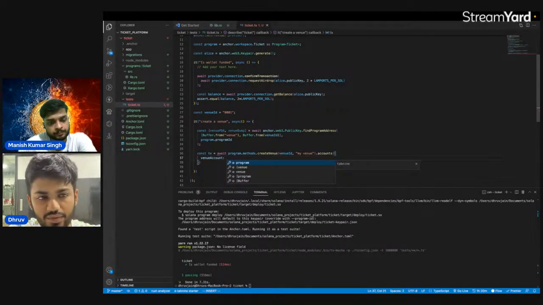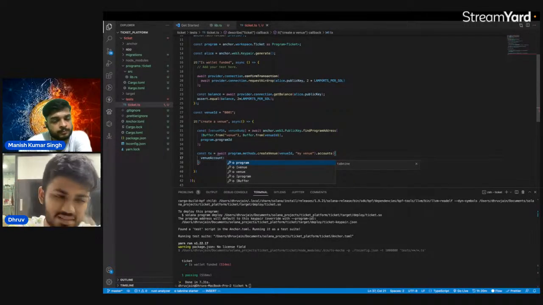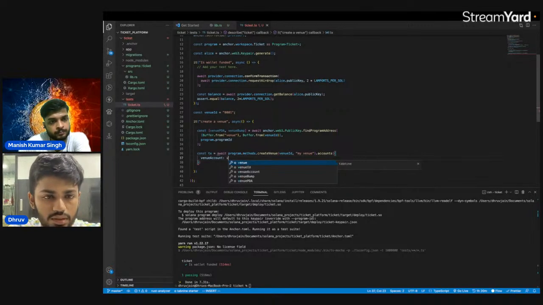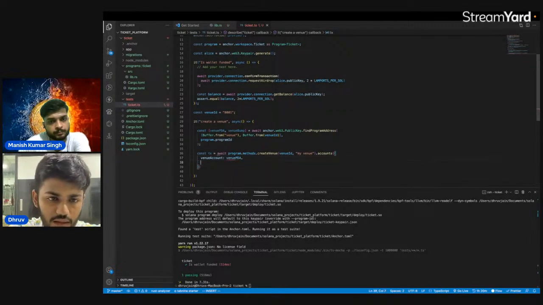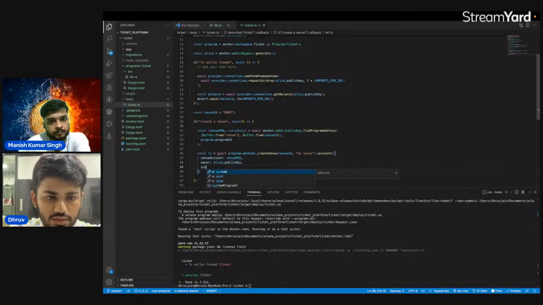So now it identifies the program, identifies the function. That's how it works. So venue account is the venue PDA, and then we have the owner, the Alice public key, and then we have the system program.